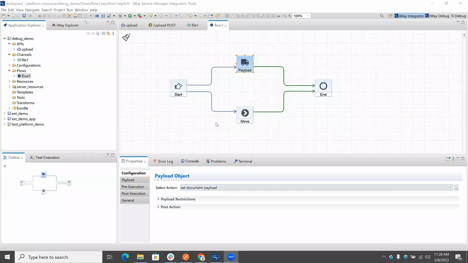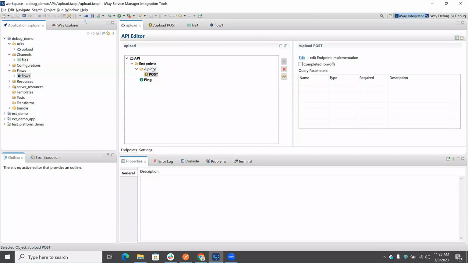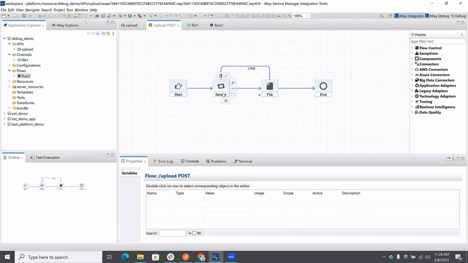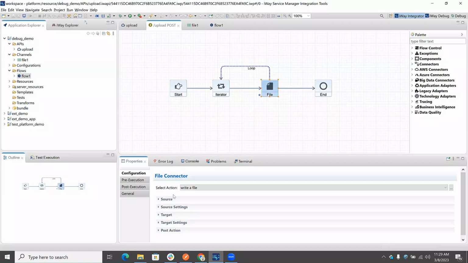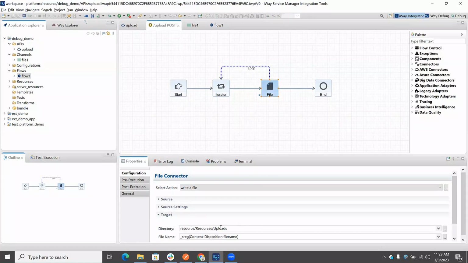All right, so here, as you can see, I have an application project that contains some components. I have an API with one endpoint, upload. What it does is it receives a multi-part request containing some attachments. It iterates through the attachments and stores them in my resources uploads directory.